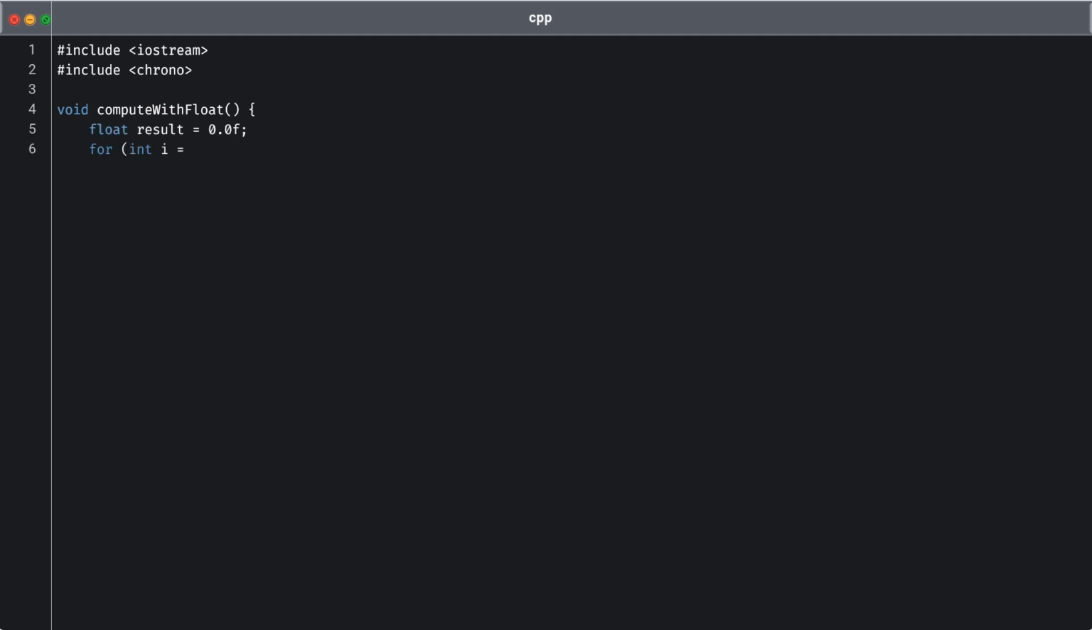In this part of the tutorial, we will explore a practical example that demonstrates the performance differences between floating-point and integer arithmetic in C++. The code defines two functions, compute with float and compute with int. In compute with float, we initialize a floating-point variable result to 0 and then enter a loop that runs from 1 to 10 million.